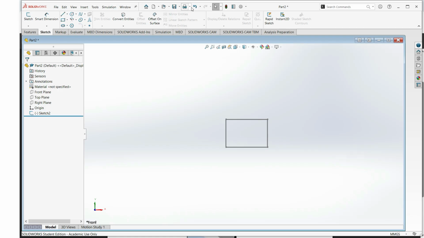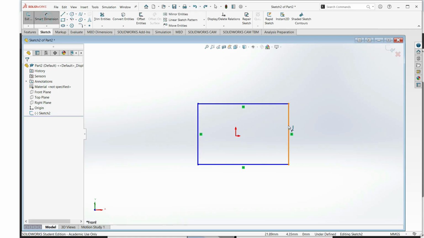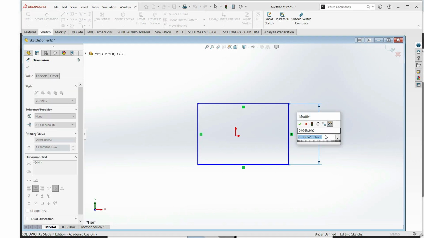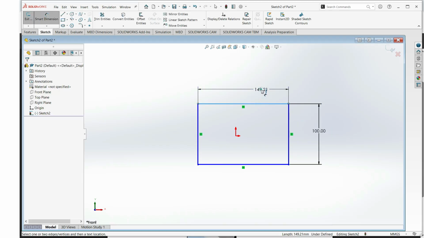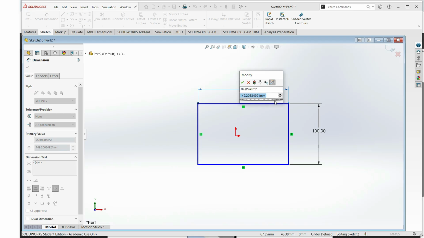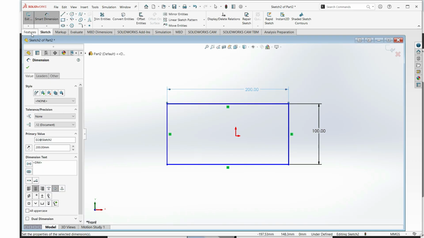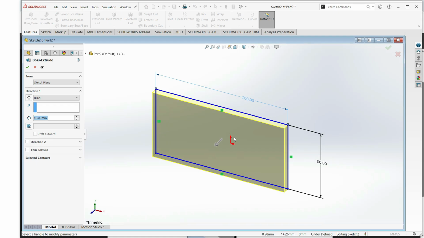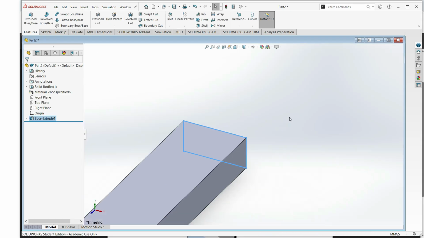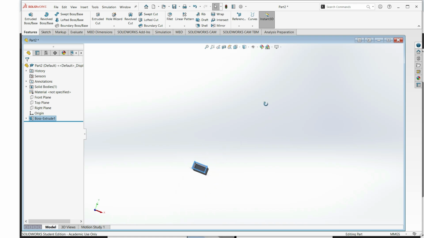So I'm going to need to do a back arrow. Say smart dimensions. So this is going to want to be 0.1 meters. Okay. This one is going to be 0.2 meters. Okay. And then we can extrude that. So we're going to extrude it 2 meters. Okay. Make sure that looks like it's what it's supposed to.